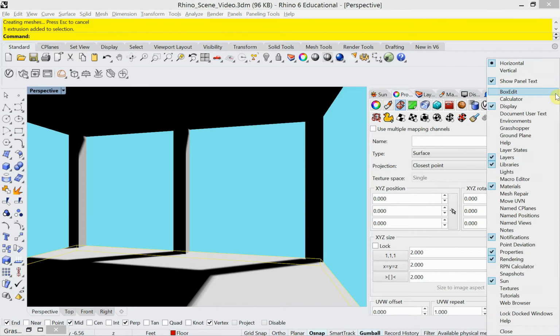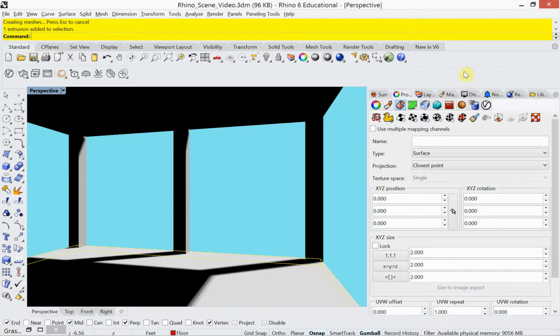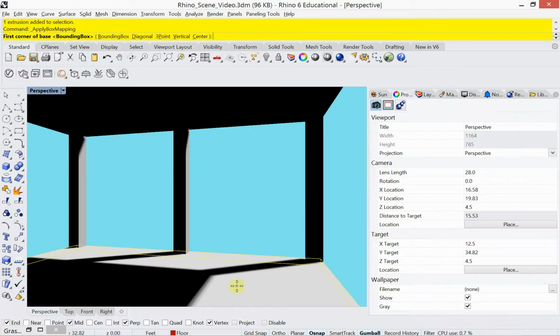Now if you don't see a properties tab, you just click on the gear in the upper right, and you can find your properties tab from the list here, and you can bring that out. It's down here, in alphabetical order. Okay, so again, I'm going to click on apply box mapping, and I'm just going to draw in the Rhino viewport. I'm just going to draw a box any size.